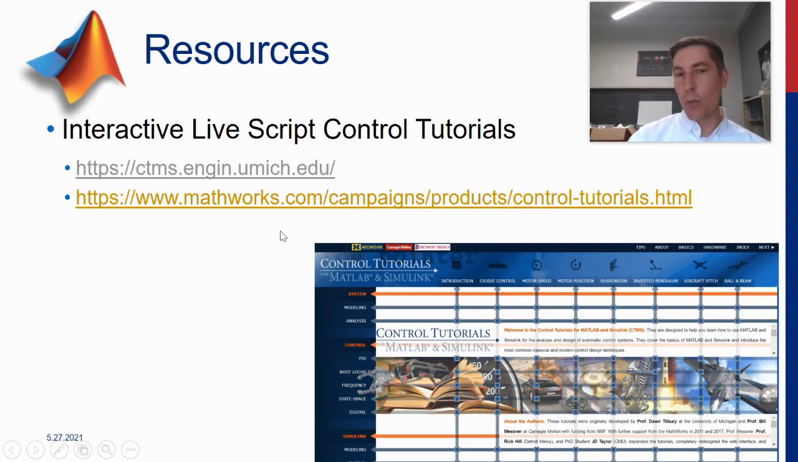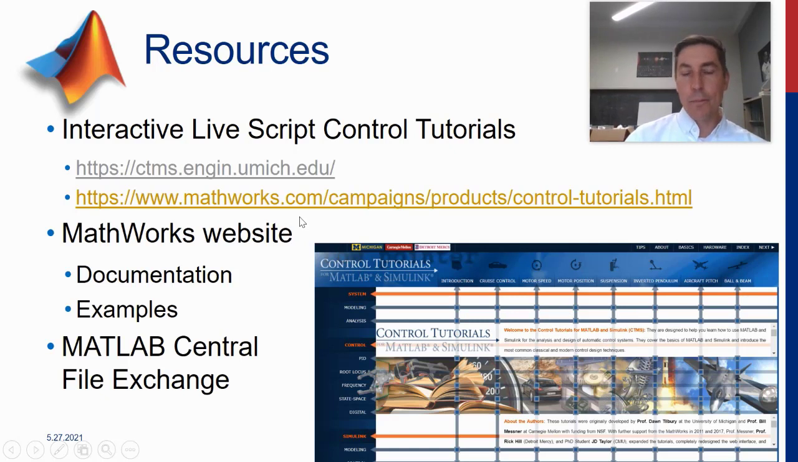As time goes on, we will add more and more examples to that site and more links to the Control Tutorials website. The MathWorks website also has a lot of other information. It has documentation, it has examples you can look at, and the MATLAB File Exchange is also a great place to look if you're trying to do something specific.